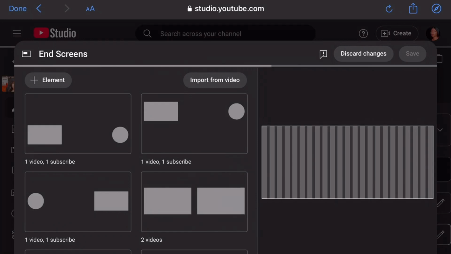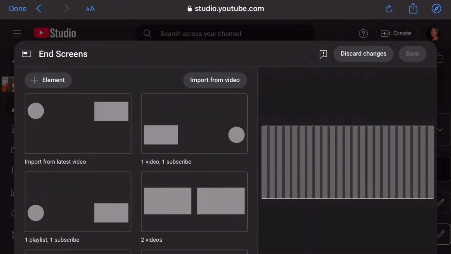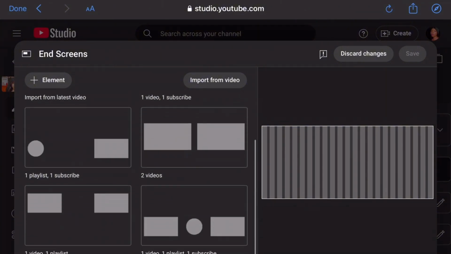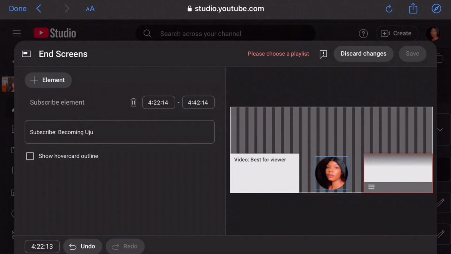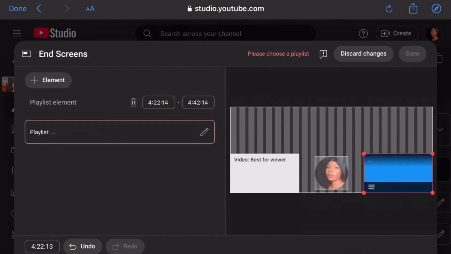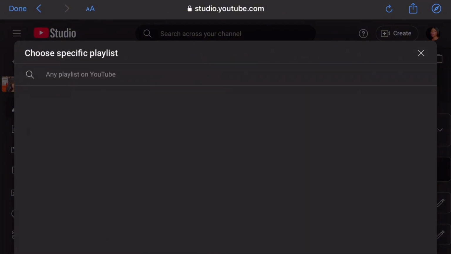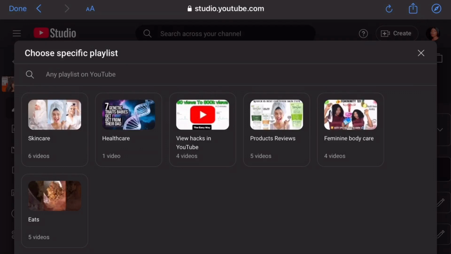You click on the pencil there, so it will simply add one of these elements, just one of them. I choose from here. I definitely want to make use of this one that has one video, one playlist, and one subscribe. So I simply click on it, and it comes up. And for the other one, which is a playlist, I need to choose a playlist. You can see here, so I simply come down here, click on it, and all of your playlists surface.